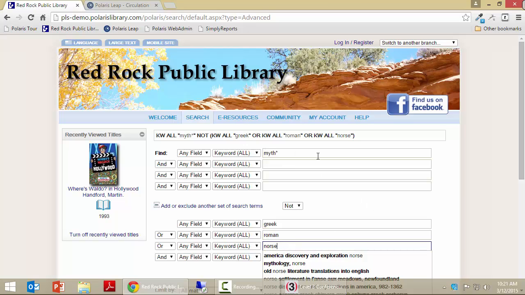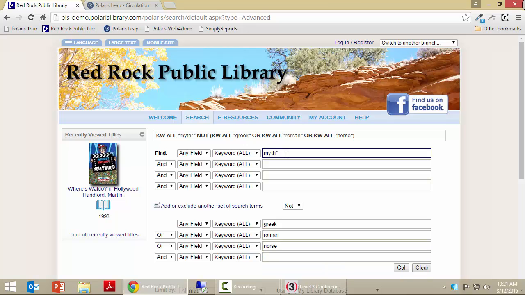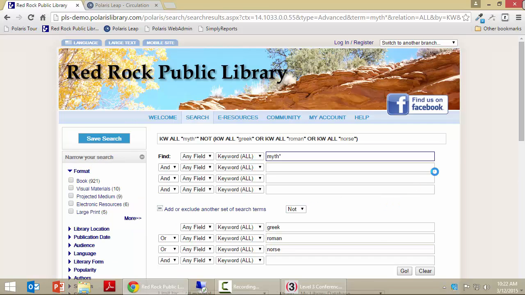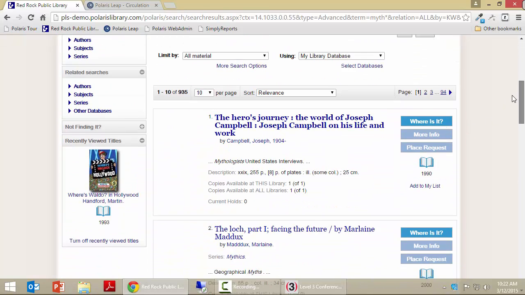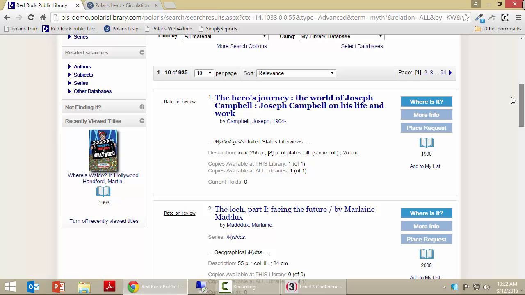So very quickly, I did a nice Boolean search that is myth, and you notice here I used wildcards. Wildcards in Polaris can be used anywhere, on the left, on the right, or even in the middle. So we're saying myth, mythological, mythical, but not Greek or Roman or Norse. And we say go, and we get our searches back nice and quick.